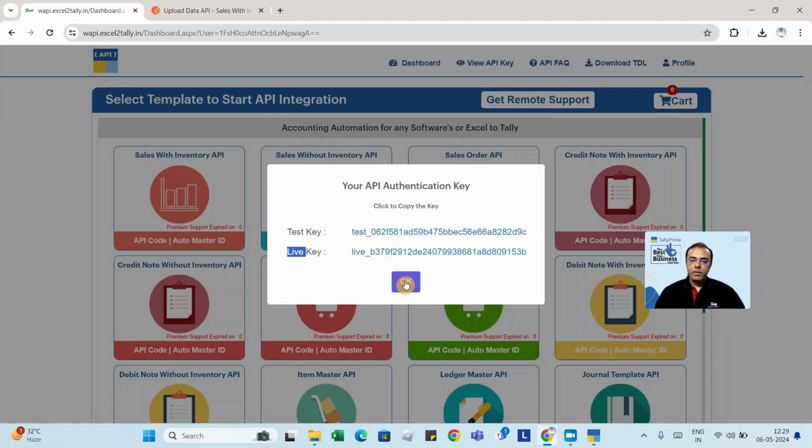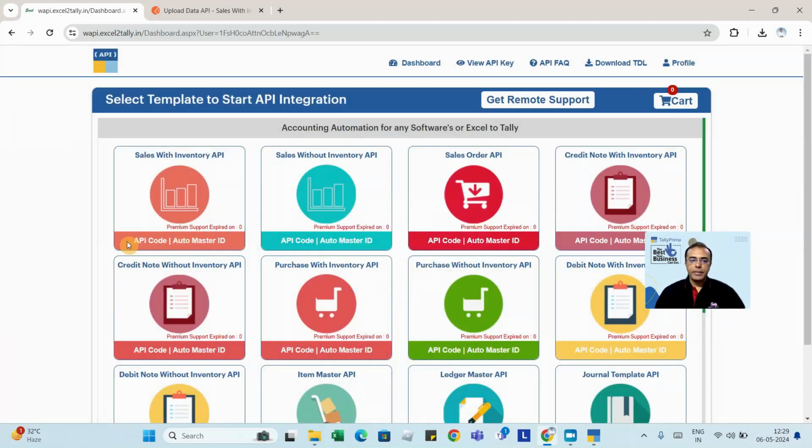So for the demo or testing purpose, I will explain the method of the sales with inventory template. The method and process will remain the same for all the templates. Okay, so let's begin with the sales with inventory.